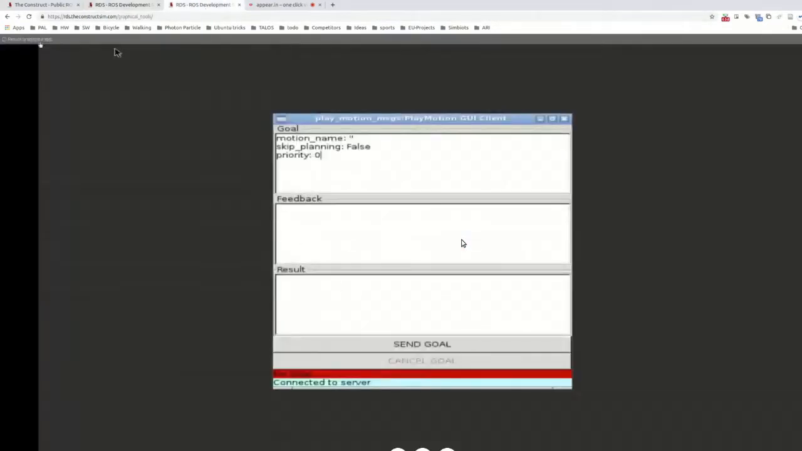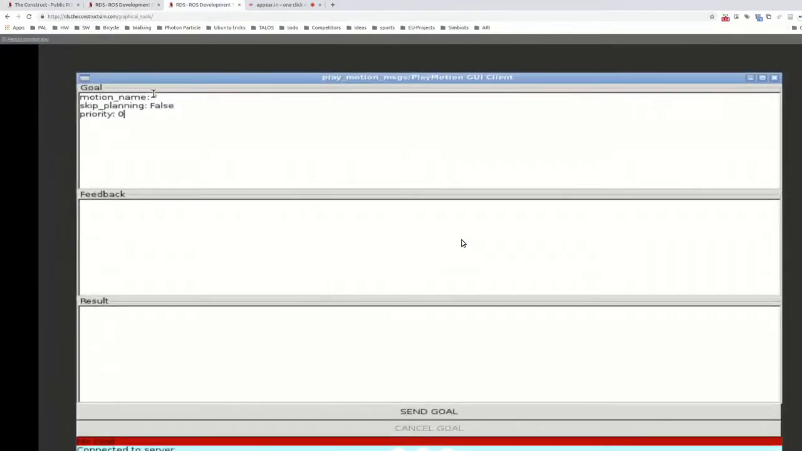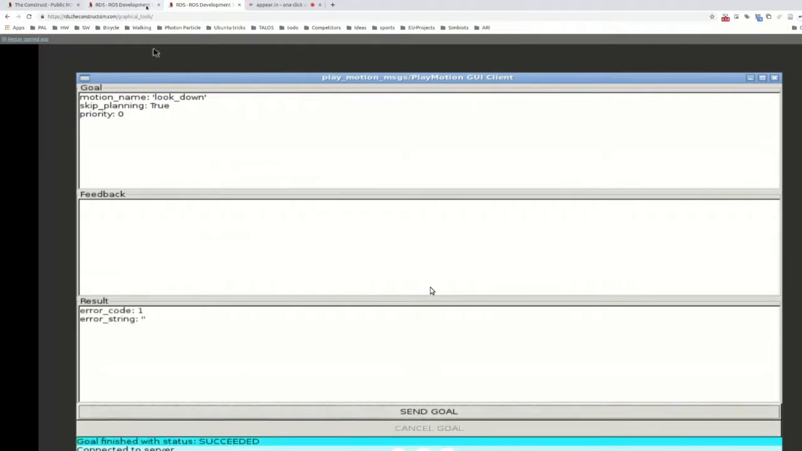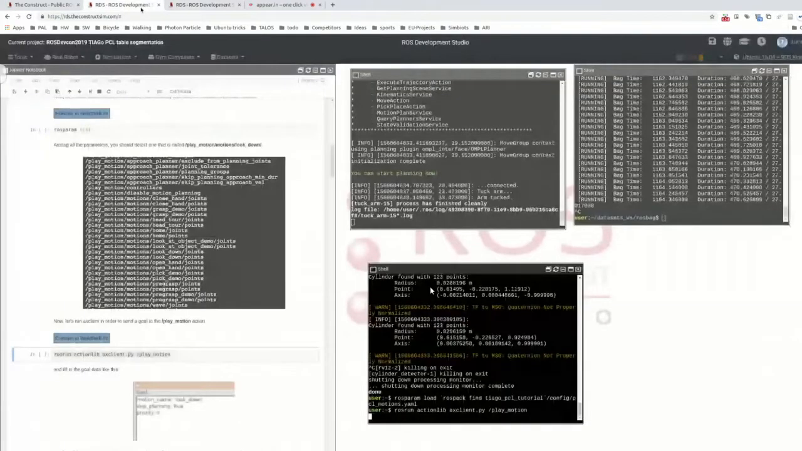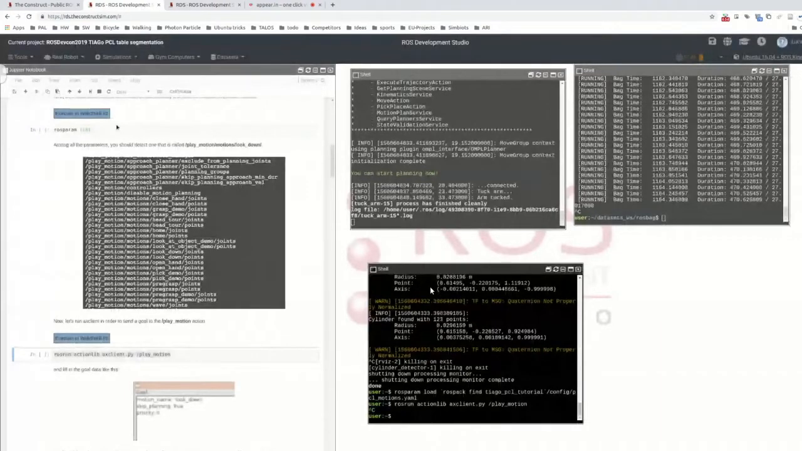Okay. We should go back here for setting the look down motion, and again we don't need to plan for the motion, and I click send goal. Goal is active and goal is succeeded. Okay, we don't need the play motion anymore.